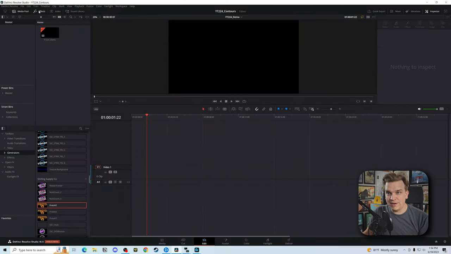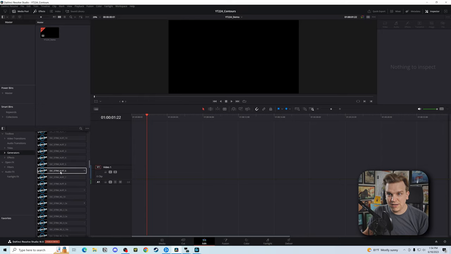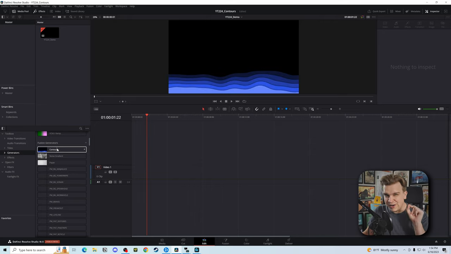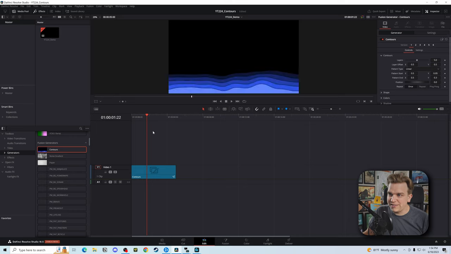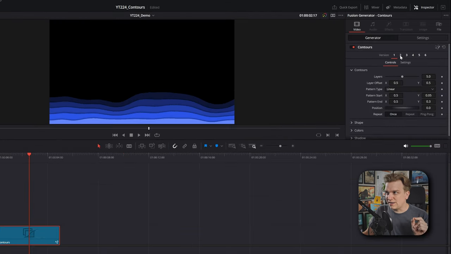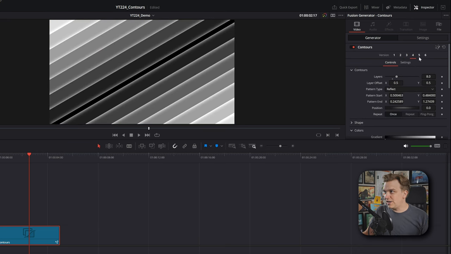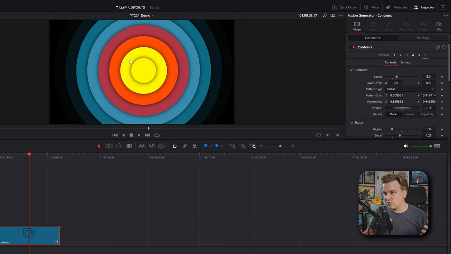But check this out. I am gonna go to my effects library. I'm gonna come to generators, and I'm going to scroll to Fusion generators, and the first one you should see here is contours. This by itself is a super cool effect. Look, I'll drag it to my timeline, and we have these nice little waves at the bottom of the screen. But in the inspector, you have this version control. And as I click through these version controls, the look of this effect drastically changes. We have all these different looks ending on this cool little bullseye.